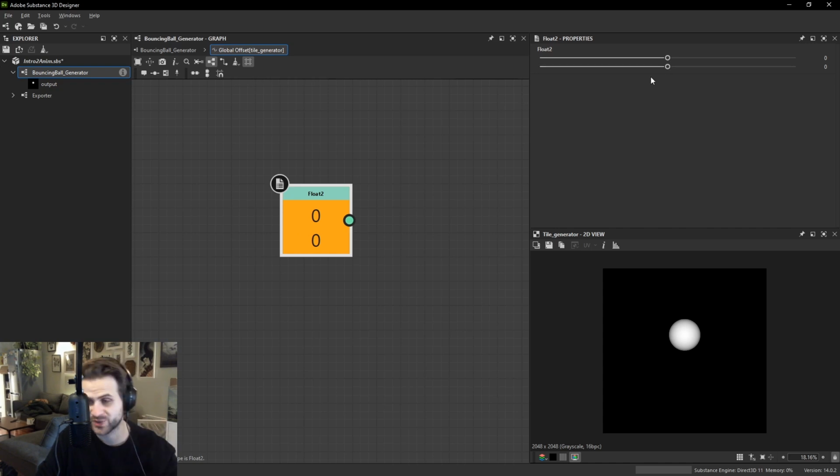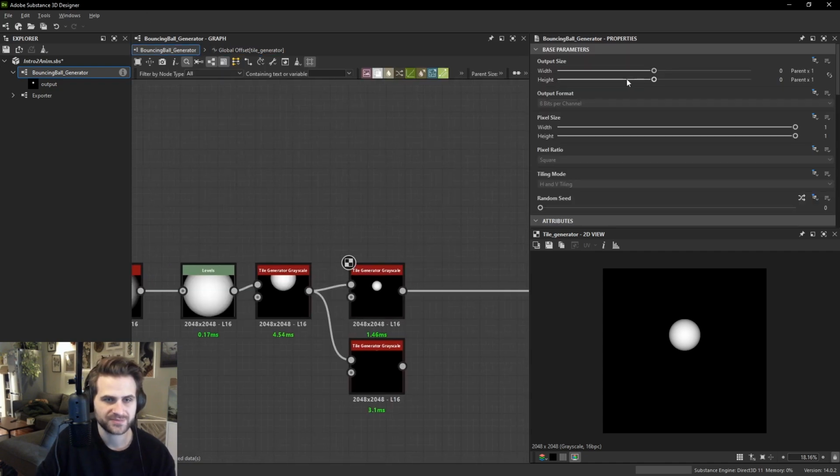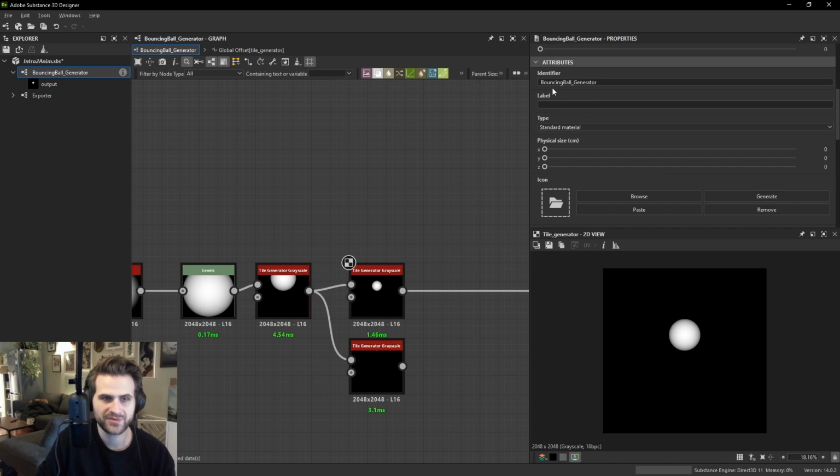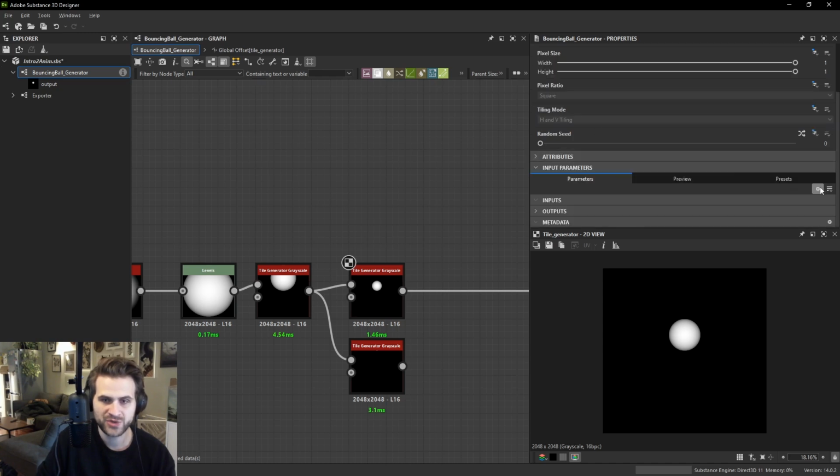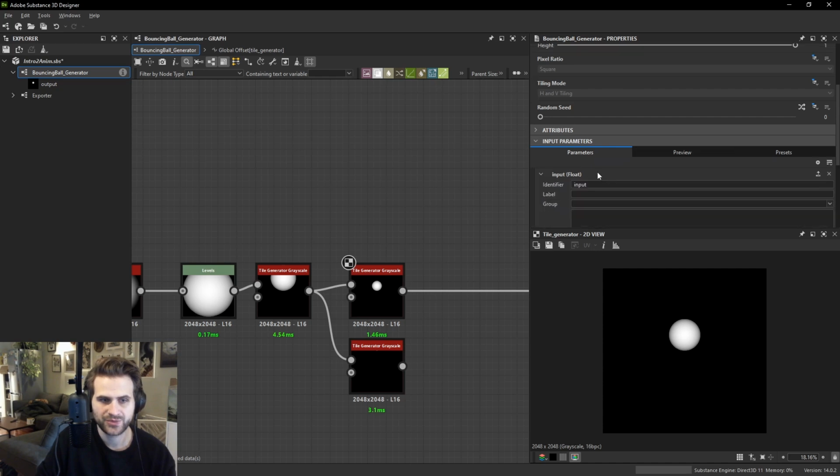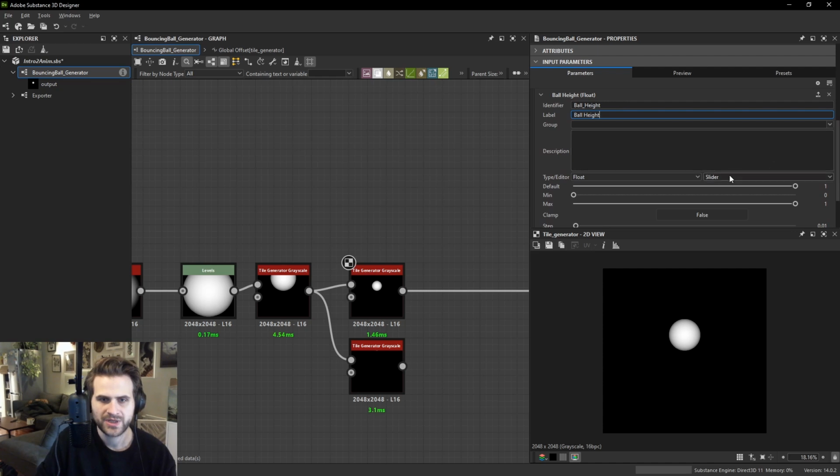This is actually one step more complicated than just having it on the tile generator. It's not terribly useful. But instead what we can do is hop out to our main graph, and in the input parameters, we're actually just going to build one first. So we're going to add a new float, and we'll call this ball height. That'll be both the identifier and the label. You'll see me do this a lot, the same name for both. This is a float. We'll start it at 0.